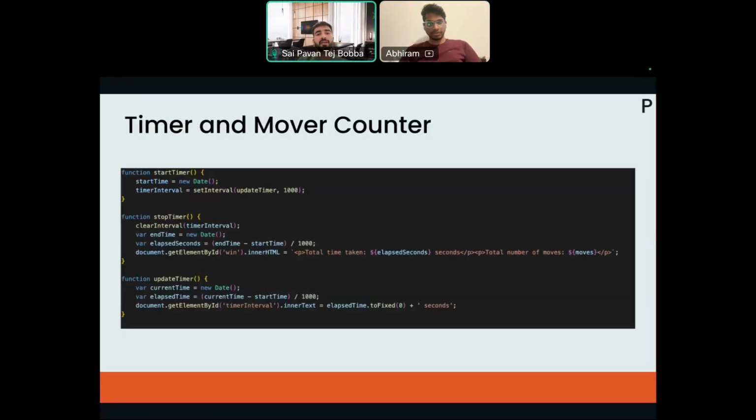So coming to the timer, the timer starts whenever the game starts. We have three main functions here: start timer, stop timer, and update timer. As for the changes in the game, these functions work in JavaScript and the timer starts.